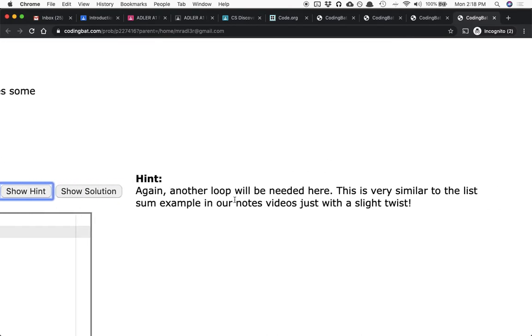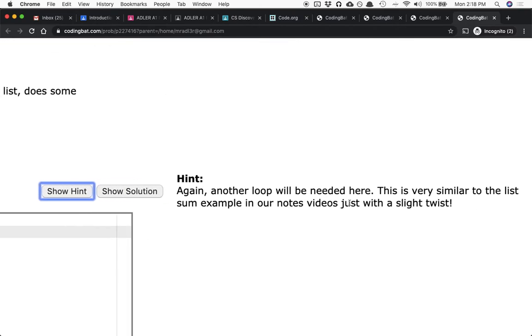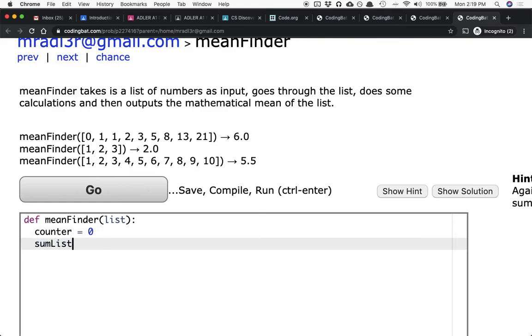Again, another loop will be needed here. This is very similar to the list sum example in our notes video with just a slight twist. If you want to go back and check the other video before you get this one given away, but let's just jump into it. For the mean finder, I need to make a loop, so I'm going to have my counter, and I'm also going to need a sum of my list, and I'll set that equal to 0, because at first I need to add all of these things up, and then I divide by the number of things I added.